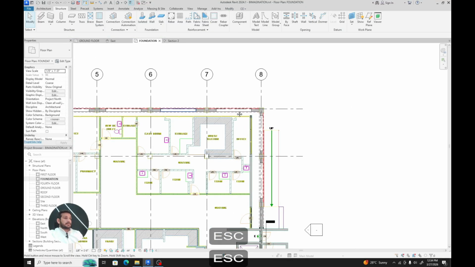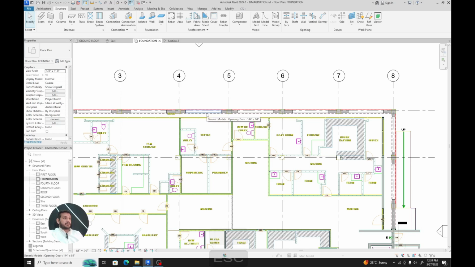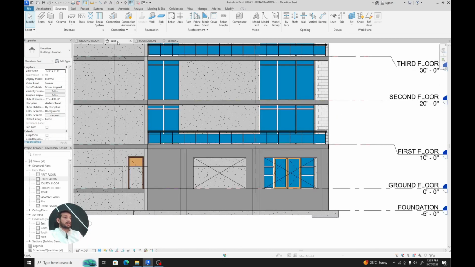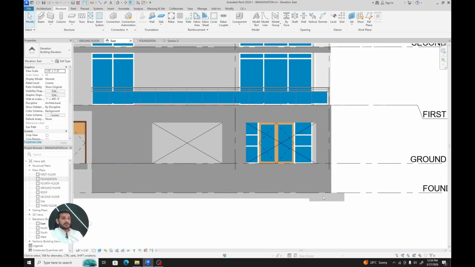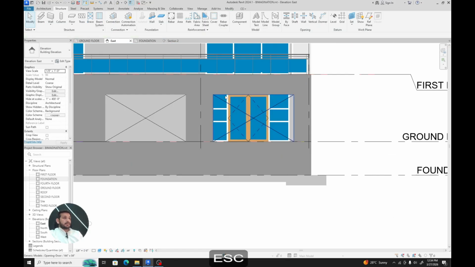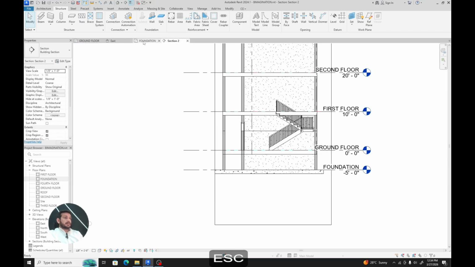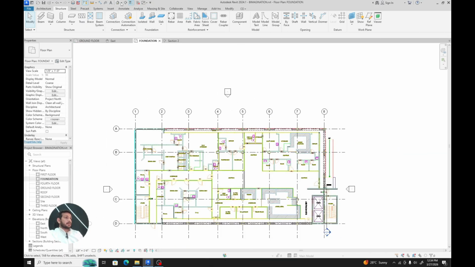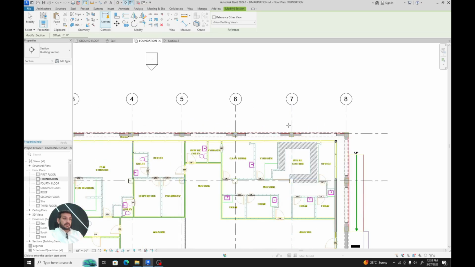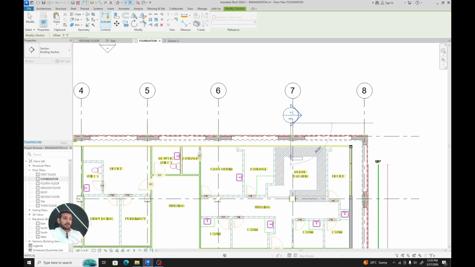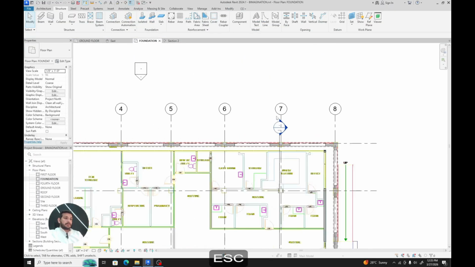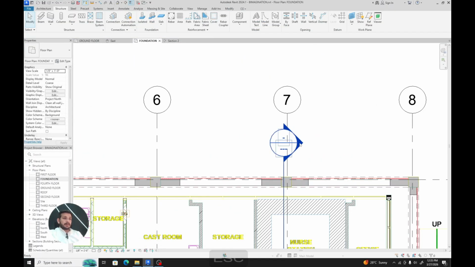Now that foundation has been drawn on almost all of the things on this side, I will go to east elevation, and now you can see that column foundation has been added as well. Or if you draw another cross section, let's say I want to make a cross section that is throughout this building, and double click.